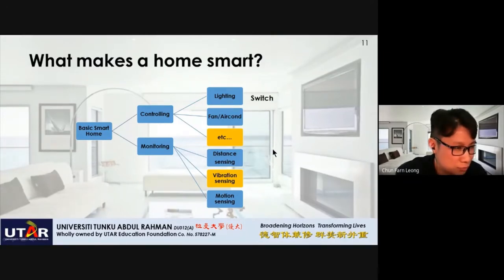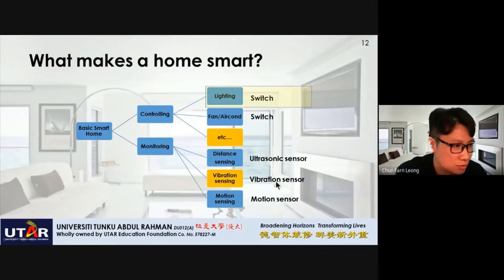So how to do lighting control? You can use a switch. For fan or aircon, also use a switch. For distance sensing, we use an ultrasonic sensor, and a vibration sensor for vibration sensing. What about motion sensing? For motion sensing, we can use the motion sensor. Actually, it's an infrared sensor. Okay, infrared can be used as a motion sensor. So we will first cover the first one, lighting switch.